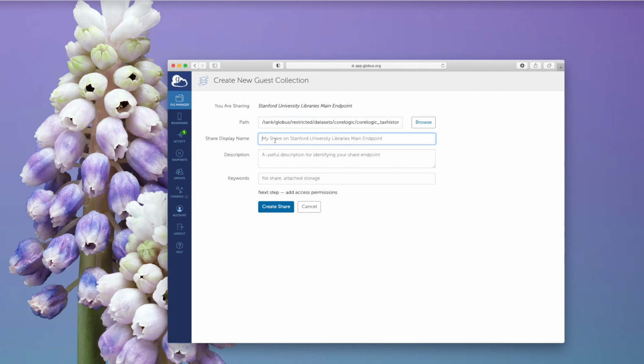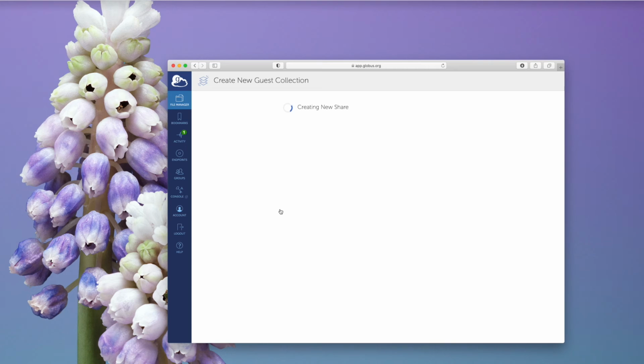Now, enter a display name. I usually label the display name according to the vendor and dataset. In this case, I will name it Core Logic Tax History. I can leave description and keywords blank. Click Create Share.